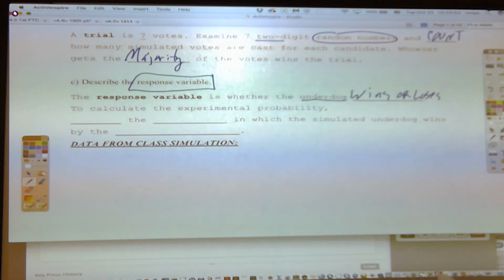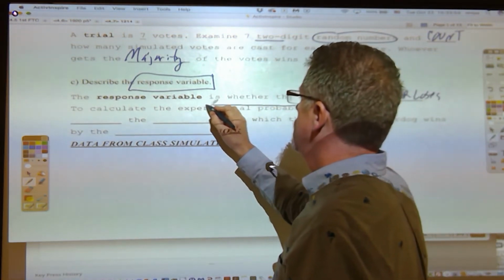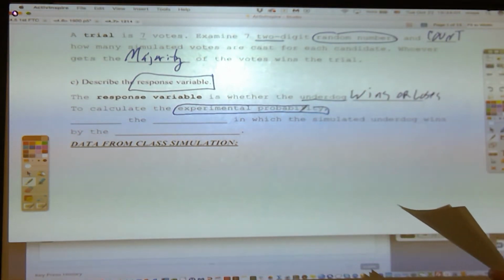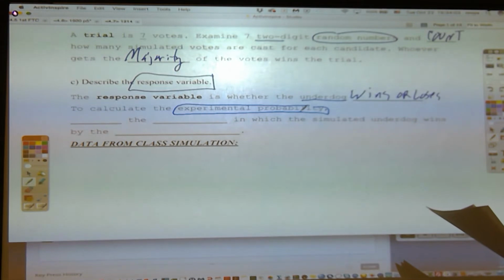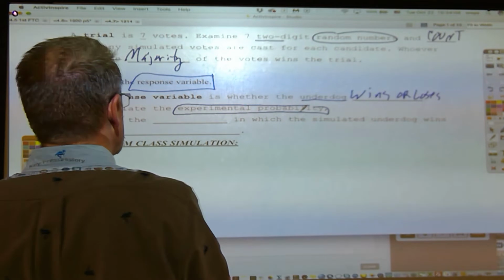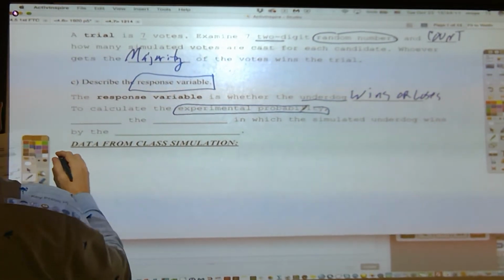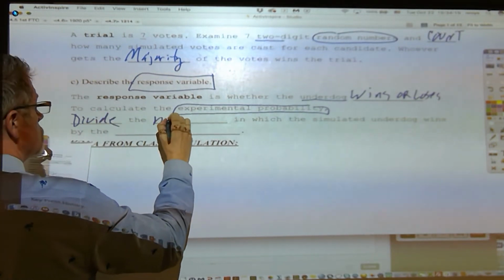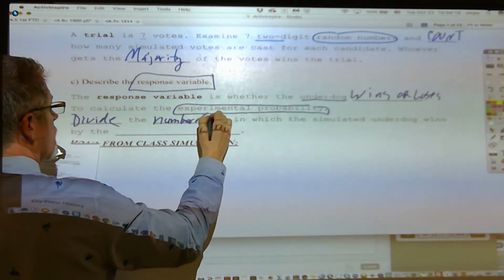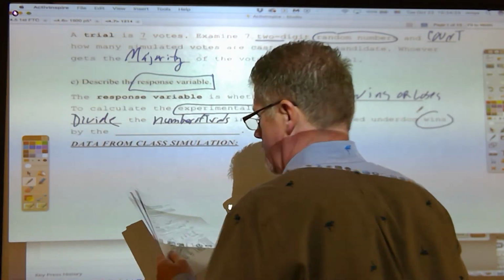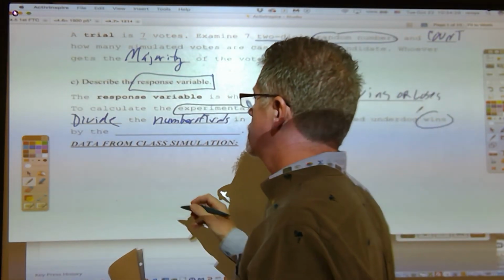Okay, so to calculate the experimental probability, which we have been working with that vocabulary, in order to calculate that, we are going to divide the number of trials in which the simulated underdog wins by the total number of trials.